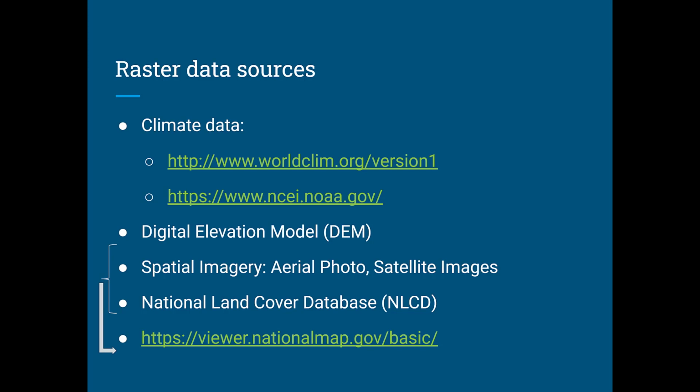Where can you download those data? If you need climate data like temperature, precipitation, air pressure, and so on, you can go to those two websites. If you want anything about our Earth surface, for example elevation, aerial photos, satellite images, or land cover, you can go to The National Map viewer and download from there. In our virtual lecture, I'm going to show you live.